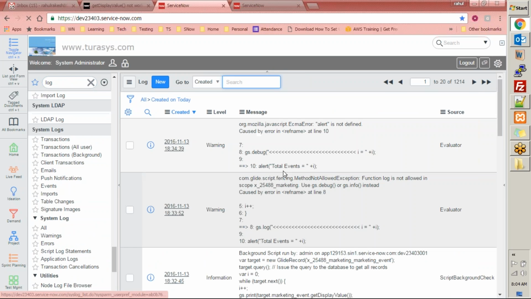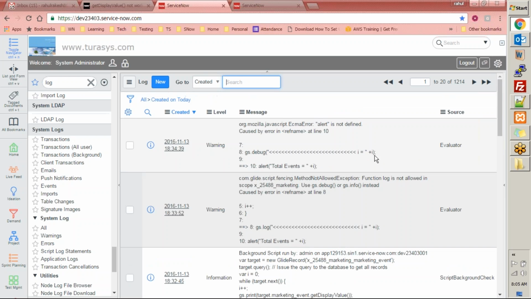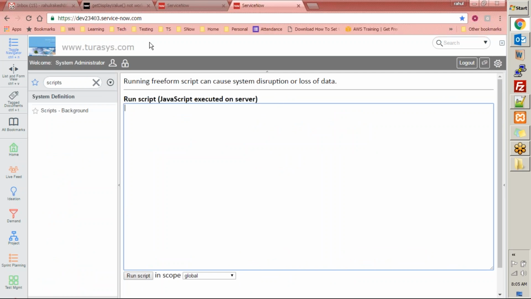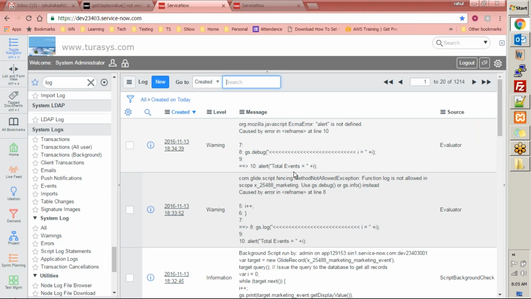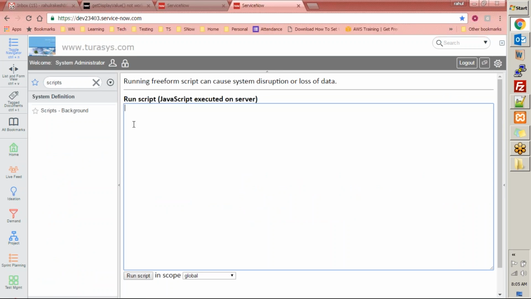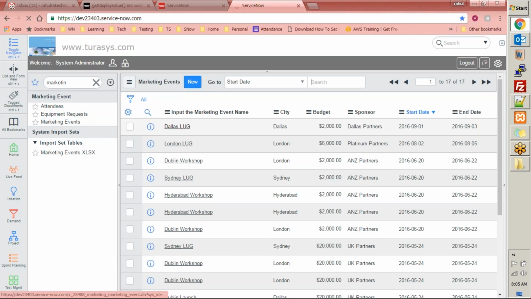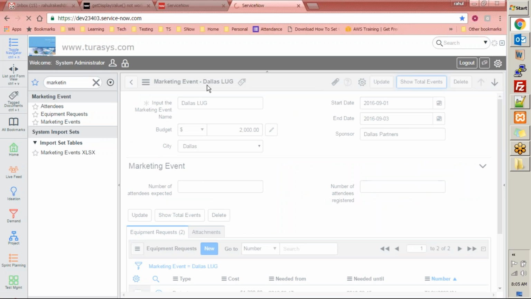Alright, I'm going to look into the system log. Okay, alert is not defined, so it will not take alert in the UI action. This is telling me that alert is something that a UI action will not identify. So I'll have to use it differently. Marketing events, UI action.